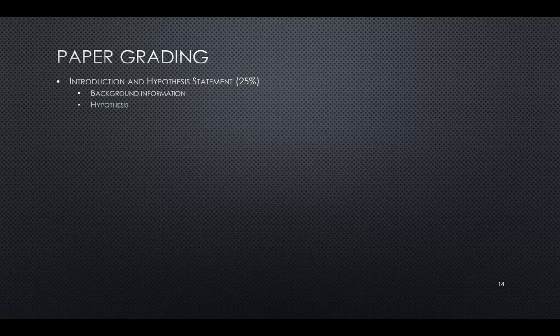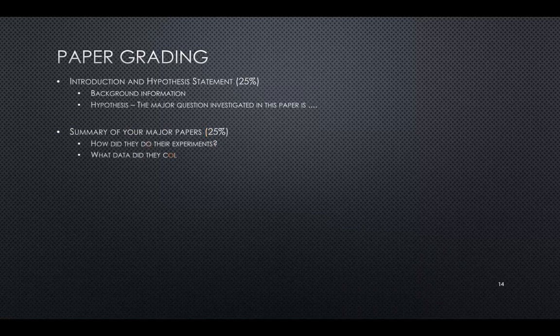Now for the paper grading, the introduction and hypothesis statement is going to be about 25% of the grade of the paper, so you want to make sure that you do a good job of reviewing the material that set the stage for your report. You'll summarize your major papers. That's another 25% of the points that you can earn for your research paper.